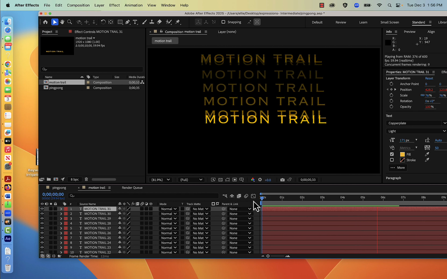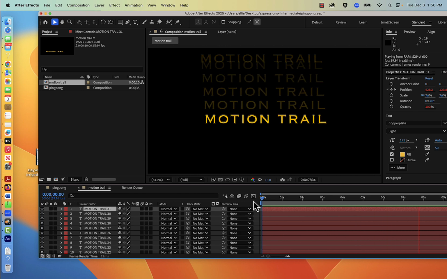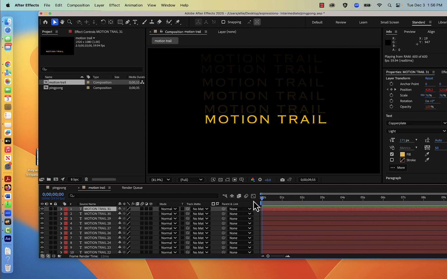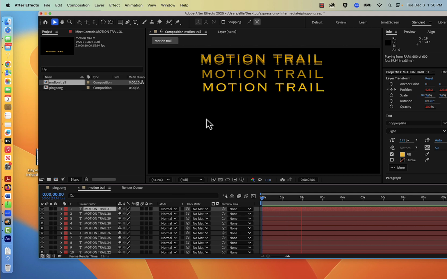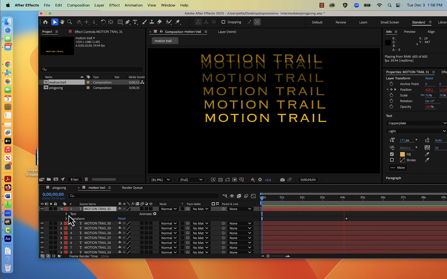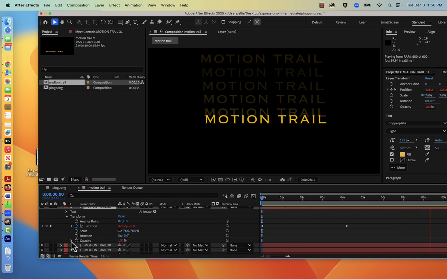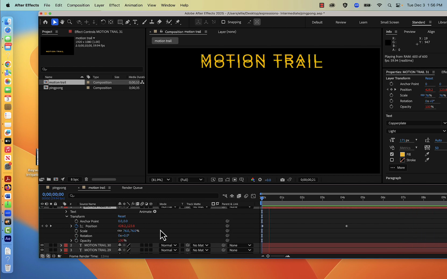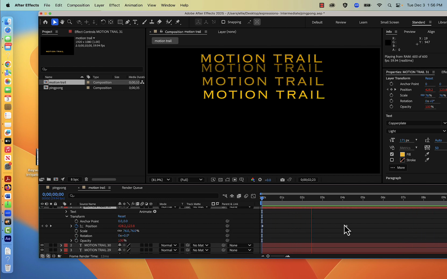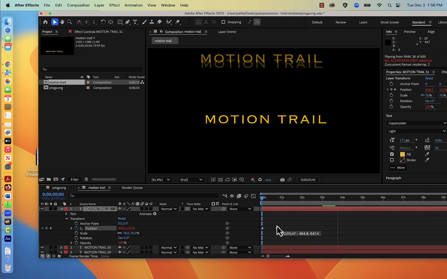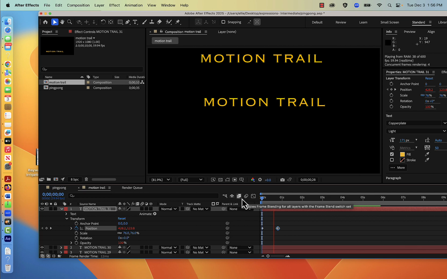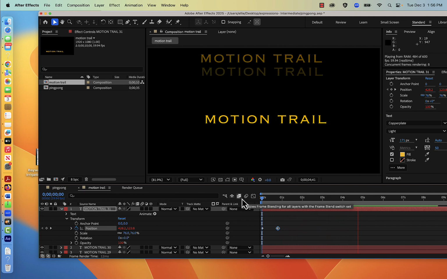So this is called motion trail. If you want things to play faster or slower, all you have to do is change the position of your keyframes here. So if I move these closer to each other, it's going to play way faster. So yeah, you can modify these.